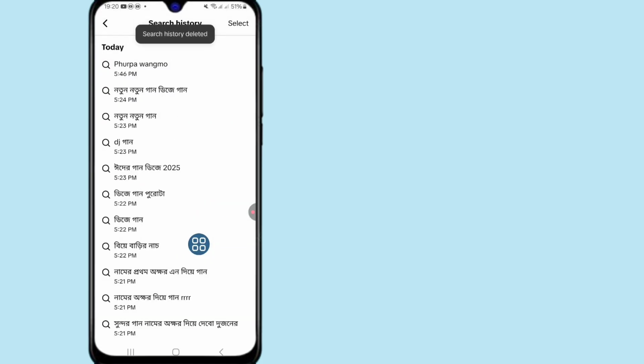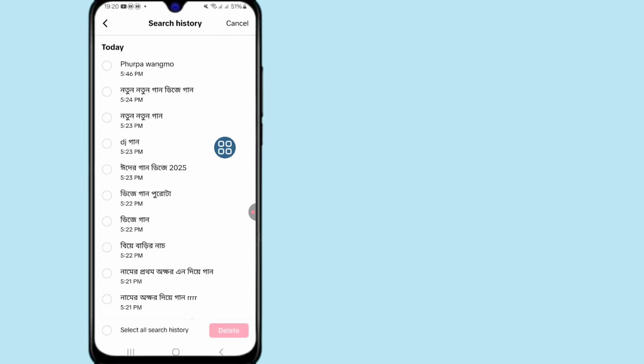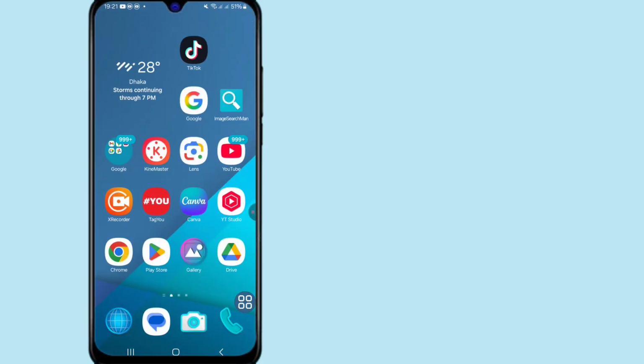If you want to delete all search history, just tap on select and then tap on select all search history, then tap on delete all. I have finally deleted search history on the TikTok app.